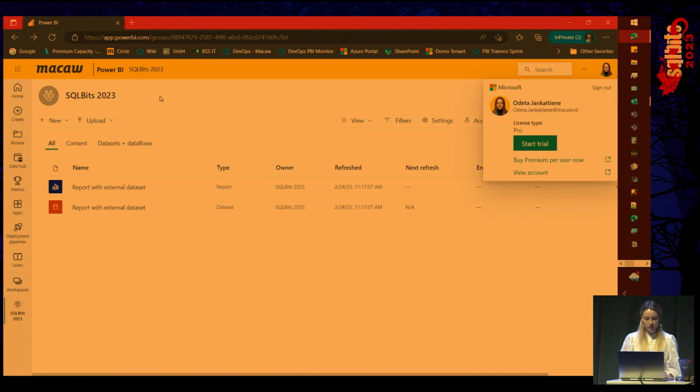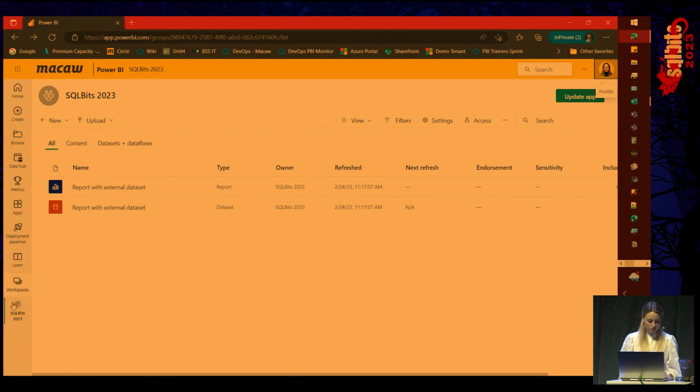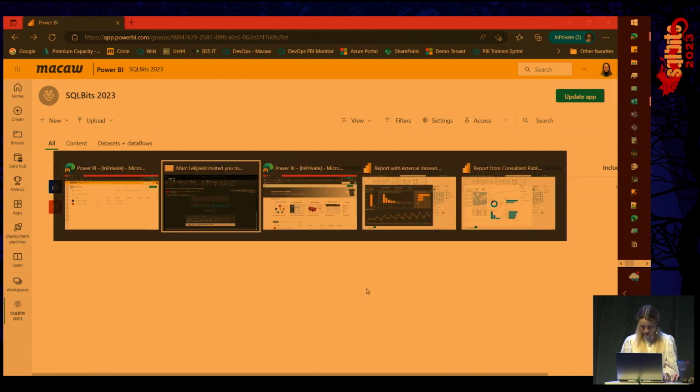I won't be able to see a lot of things there if there is nothing there yet. Of course, now we updated some things, but still I can see the Macaw logo here. So this is my company as a consultant, not Mark's, as you can see. But if I have a very special link where there is a tenant ID, then I can have another option.